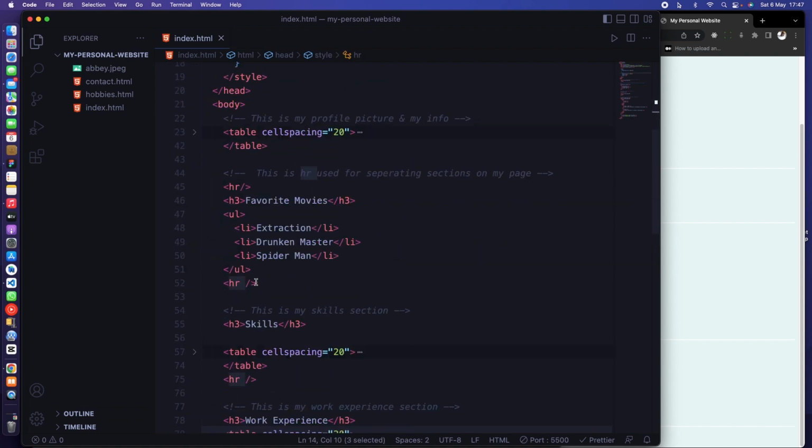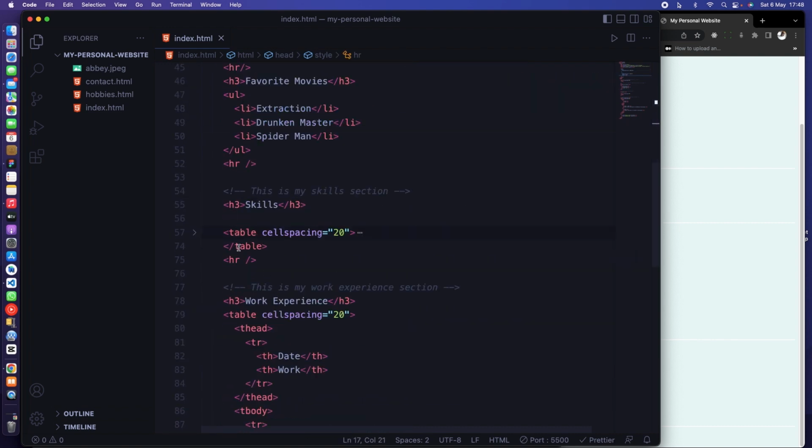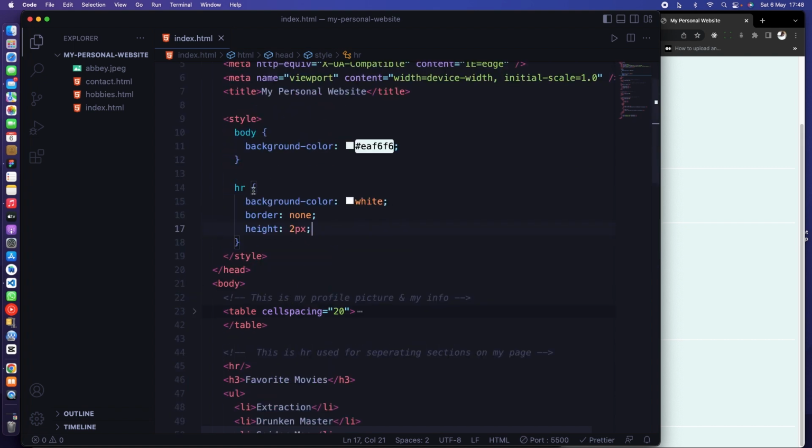So anything that you come here and name it HR is going to select it here and have this effect, this style. So it's going to give everything that is here called HR this particular style. So that's how to use internal CSS.